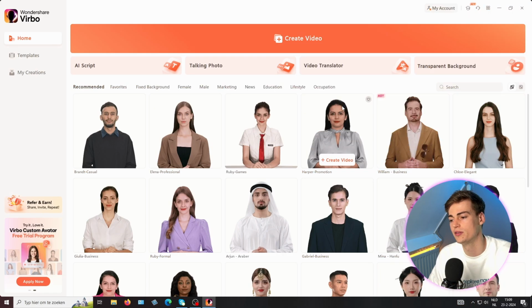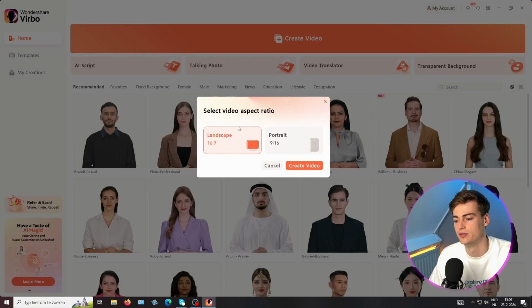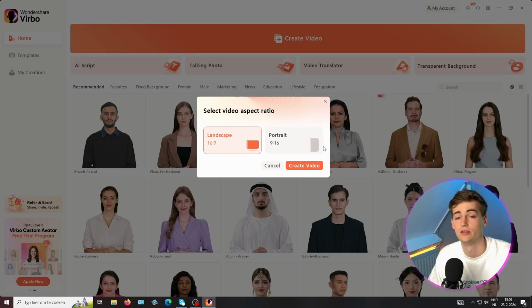For this part, I would suggest using a Windows PC. I usually use Mac, but with a MacBook you have fewer features available than you do on Windows as of right now. So let me show you how this works. All we have to do is create a new video, then select the aspect ratio. For example, if we're doing YouTube, I would go with 16:9. If you're doing a vertical, like a short, then you can go with portrait.